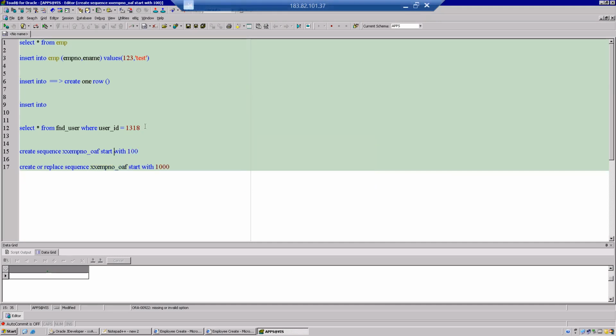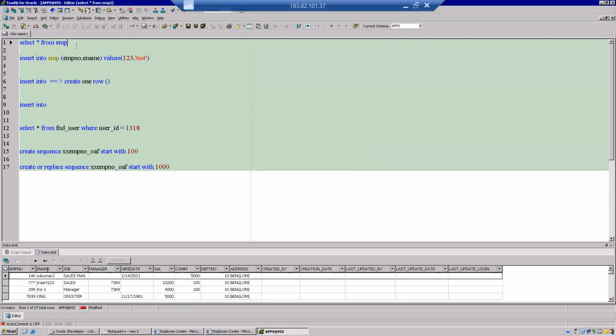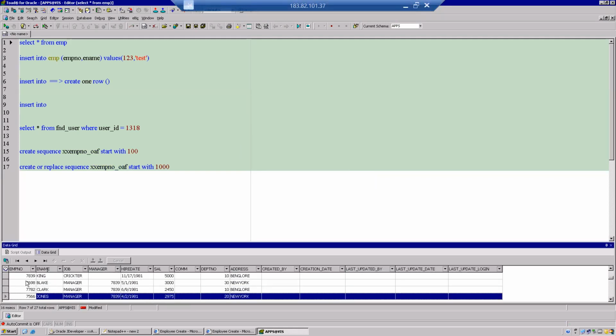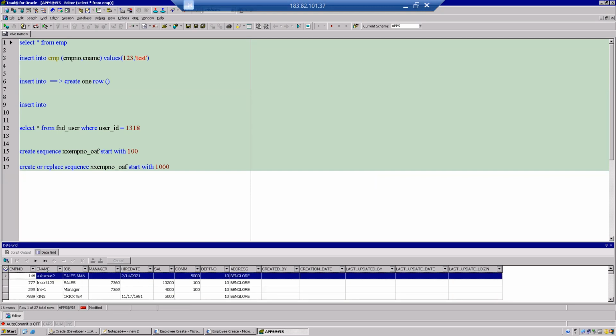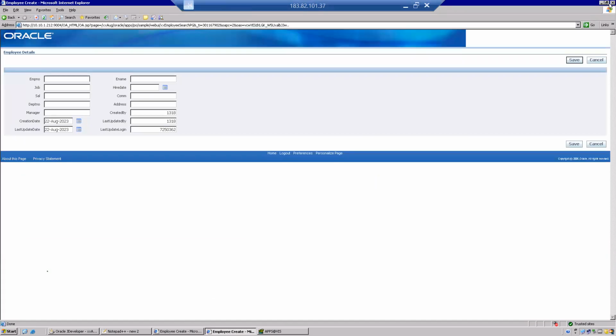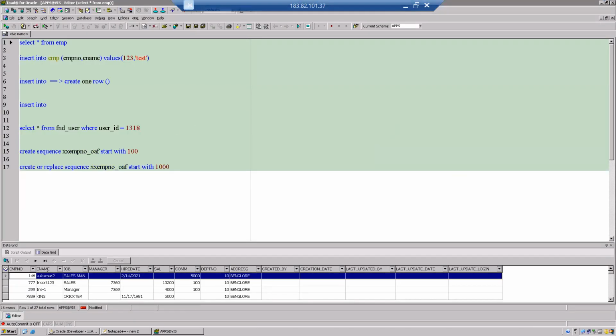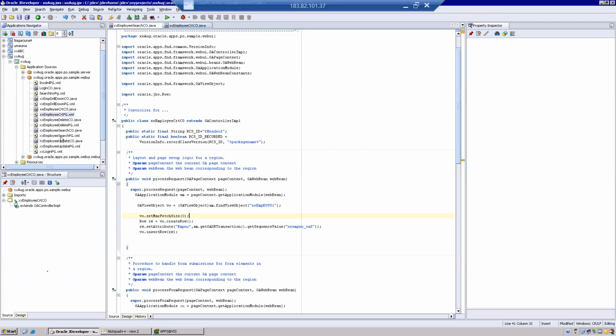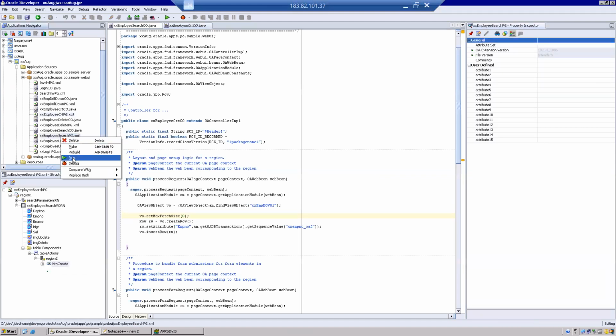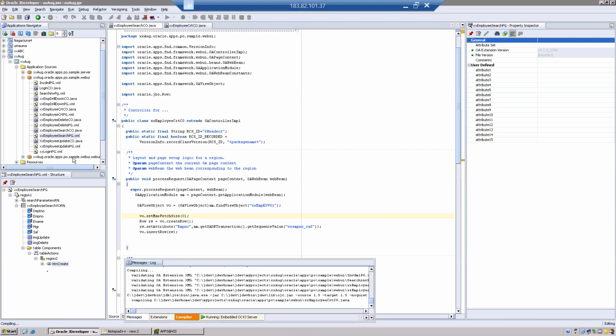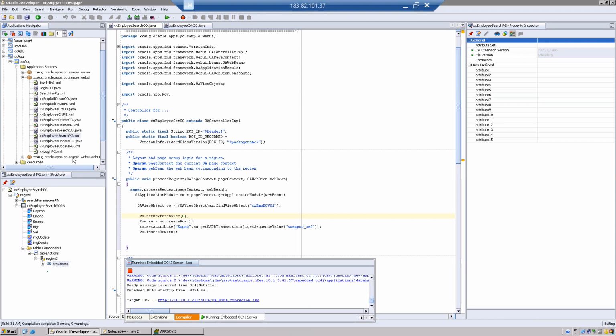It is starting here, but does this employee table have any employee with 100? Again, we have to drop and create. Okay, 100 is not there, so let me go and create here. I'm closing all those things. You have to drop and create otherwise. Now run the search page. This is how to give a sequence value for any attribute.